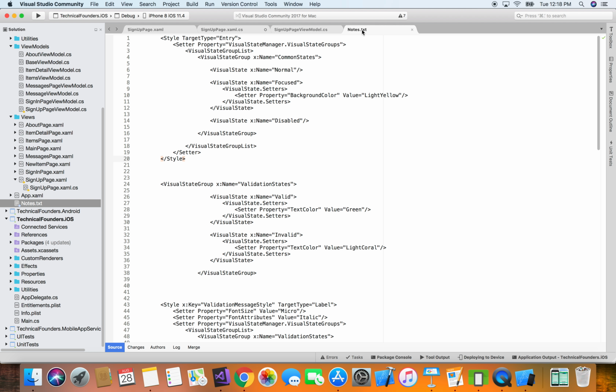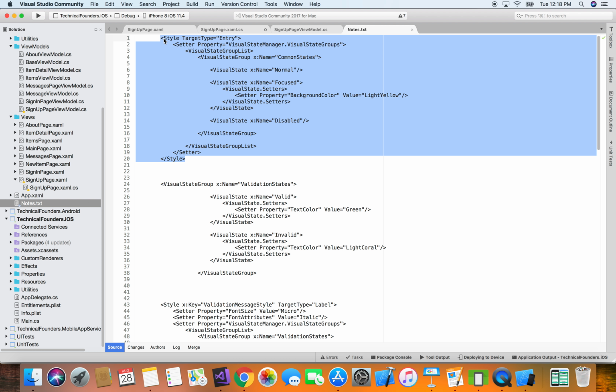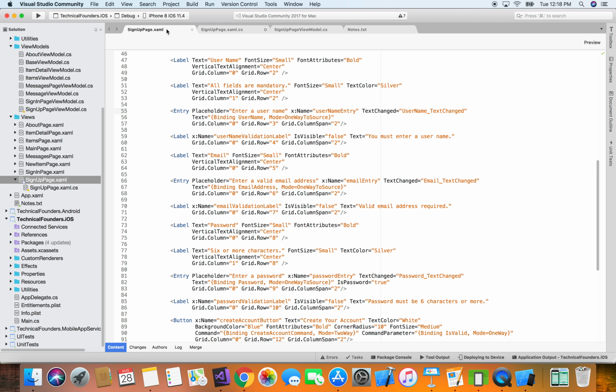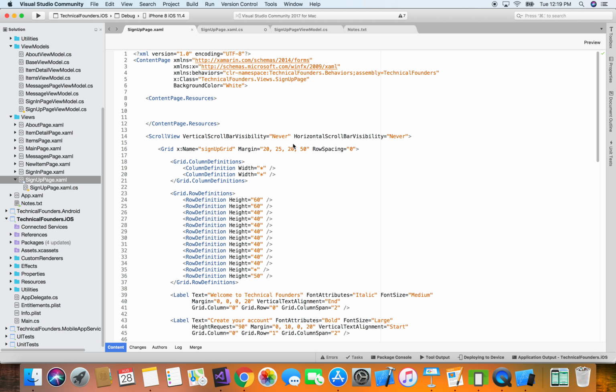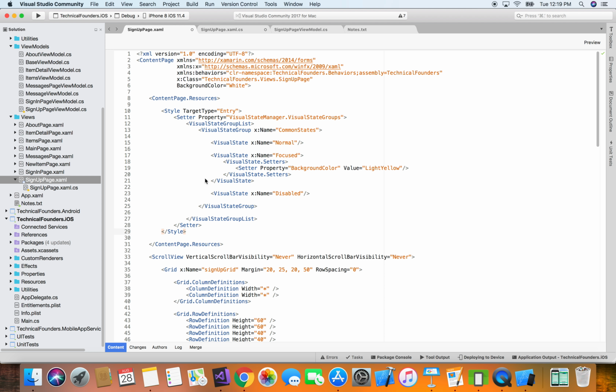So in our content page resources, and you can do this at the app level as well, but we're going to do it at the content page level, we are going to add a style. And if you notice here, I don't have an x:Key for this style, which means it will be applied to all the target types in this page, in this case, the entry. So all of the entries are going to have this style applied without me having to use a StaticResource markup extension and all that stuff.